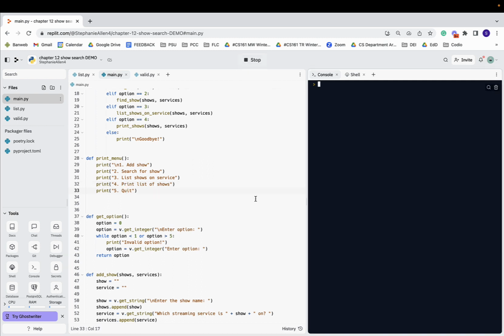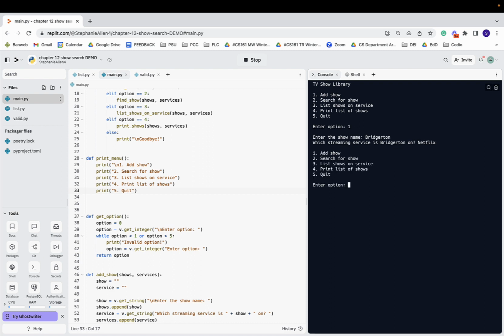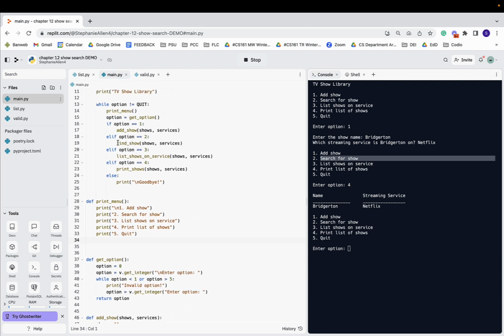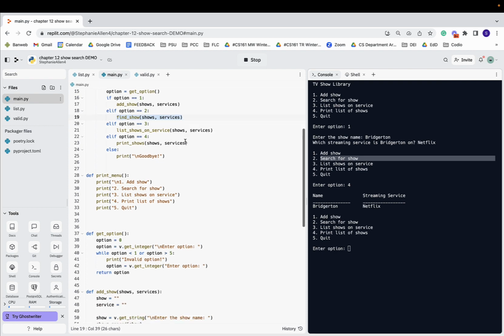So if I run the program right now, I can add a show, Bridgerton, and that's on Netflix. And then I can print my list of shows, and you can see it just is printing the list. So the first thing we are going to implement is actually search for a show. And I already have my calls up here to find the show.